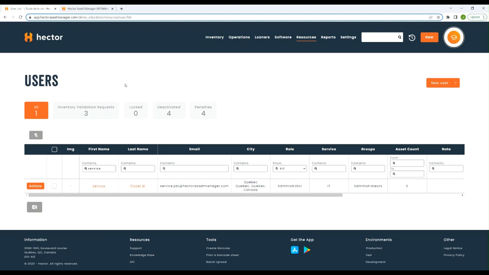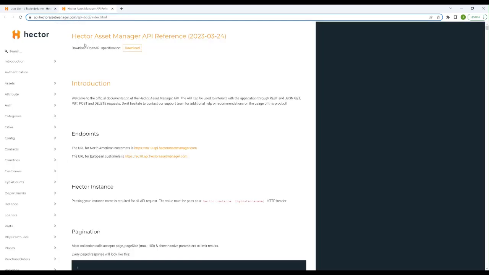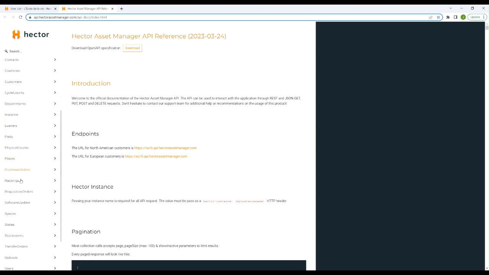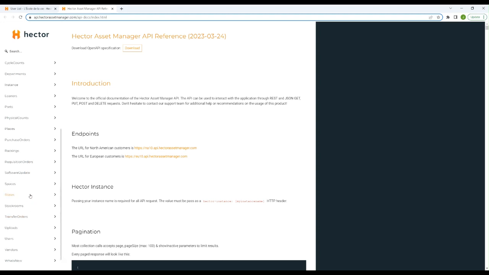So if I go back to Hector, at the bottom of the screen here is this link to the API documentation. So this will open this API reference page here. And from here we can see all the different available entities from the system which are exposed through the API.